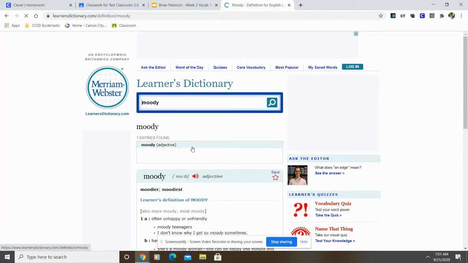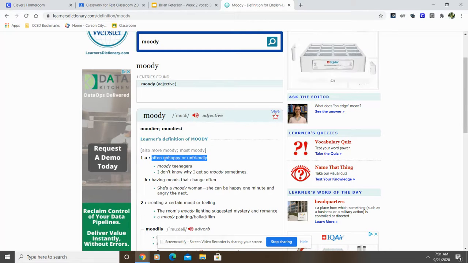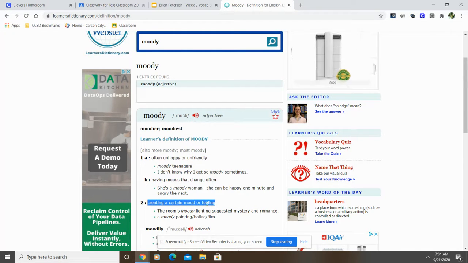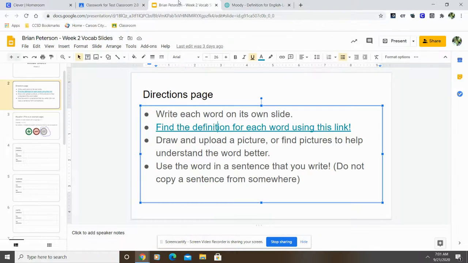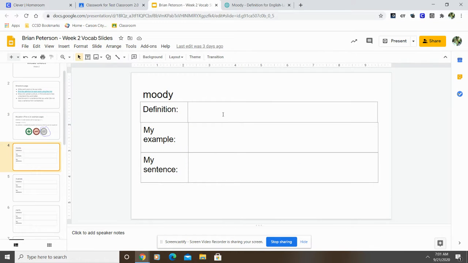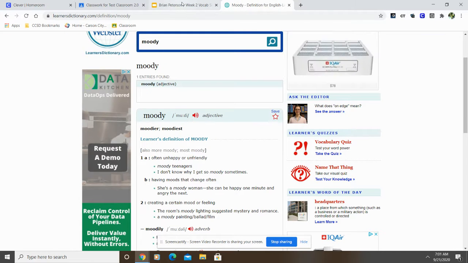Okay, and you could have scratch paper there with you. Here is what moody means, the first definition: often unhappy or unfriendly, or having moods that change often, or creating a certain mood or feeling. That's not the correct definition for what we're talking about. It's the first one, often unhappy or unfriendly. So we'd go to moody, and here in this definition box, we would type often unhappy or unfriendly.